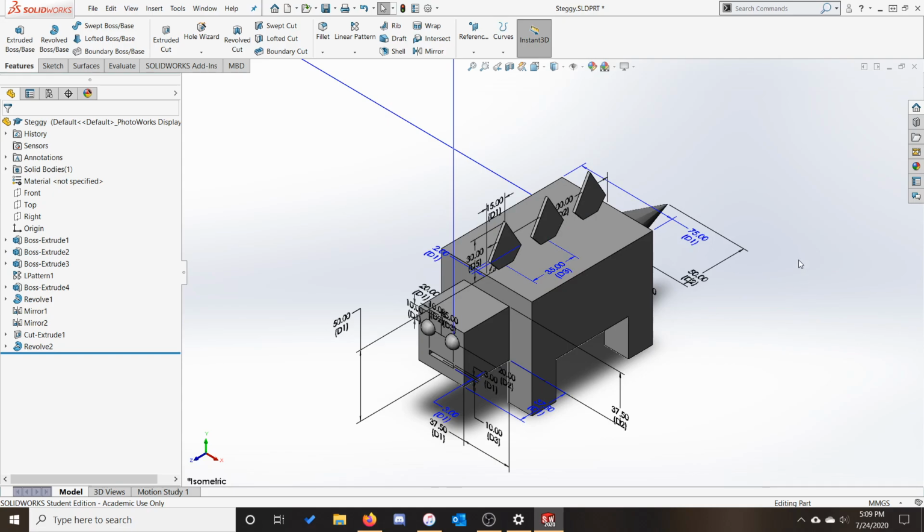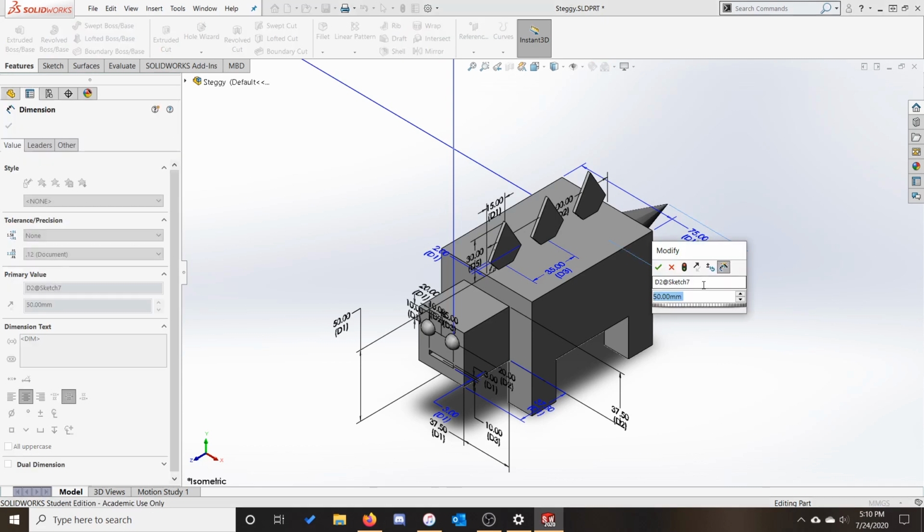For example, let's start with the tail lengths. The D2 isn't exactly the most helpful thing, so let's change it. You can do this by double-clicking on the dimension's value, and a pop-up box will appear. In the top input box, we can change the name to instead read tail lengths. The little @sketch7 tag is always going to be there, as it specifies which sketch the dimension is in. But at least now we have a better idea as to what the dimension actually does.